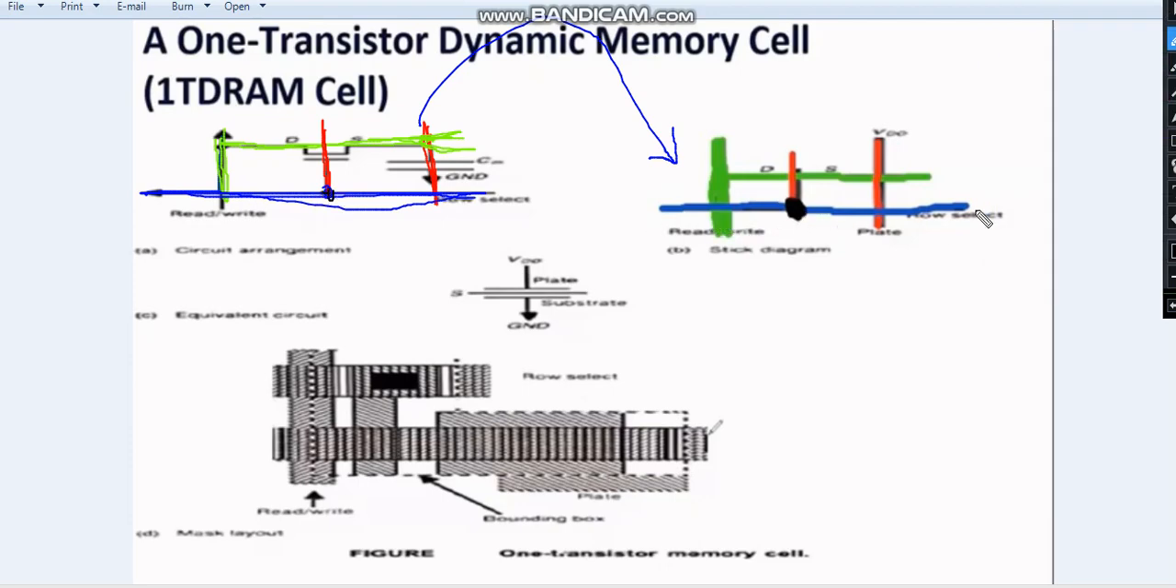So this is a row select and is the read and write operation. This is the NMOS and this is the capacitance, okay? This is the NMOS and the capacitance. This is the stick diagram. Now let us look into the layout, okay? Exactly, the layout is a mirror image of this stick diagram, okay?